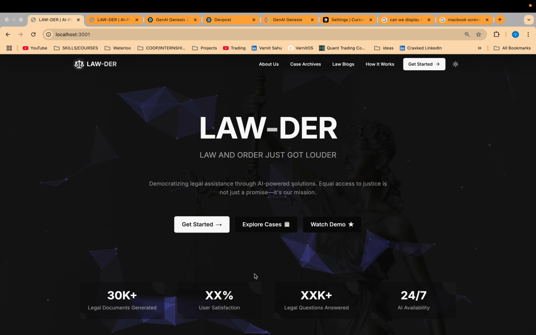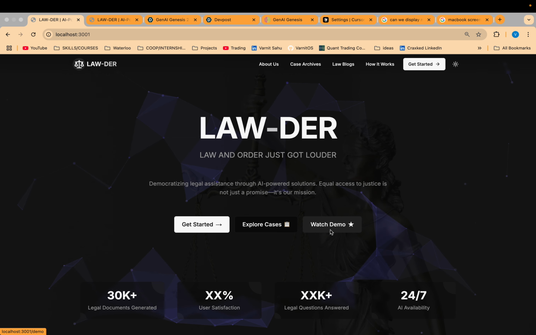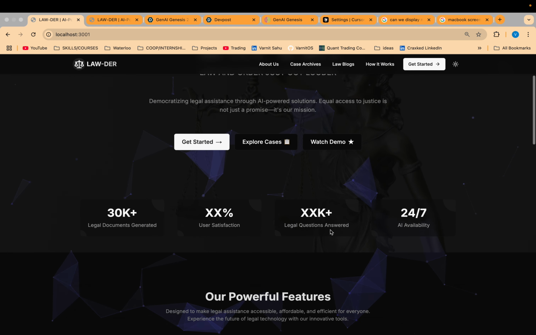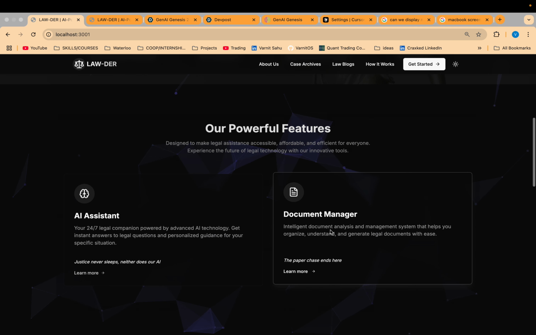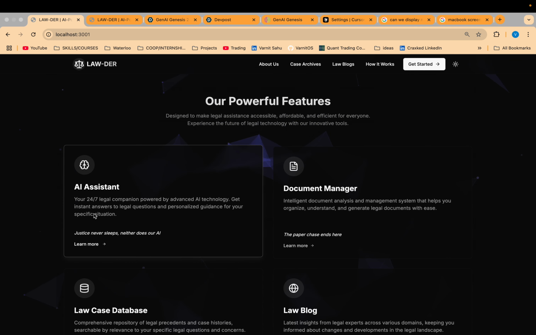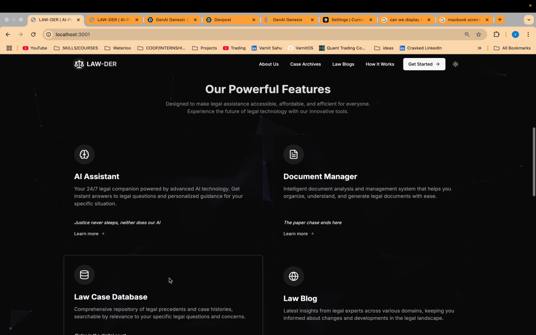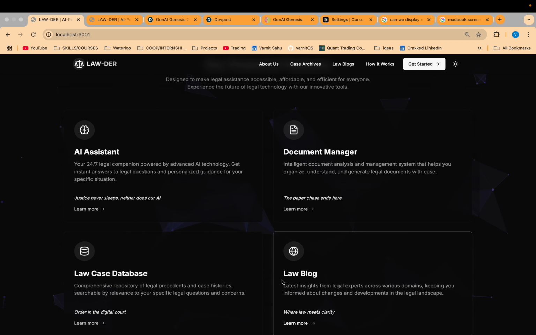Our homepage. At first, you can choose the option to get started, explore cases, or watch a demo on how to do it. Scrolling down, you could see our most powerful features such as our 24/7 available legal AI assistant, a document manager. You can also always access our legal law case database and learn more about law through our blog.